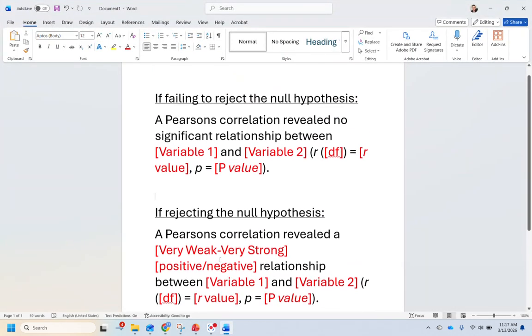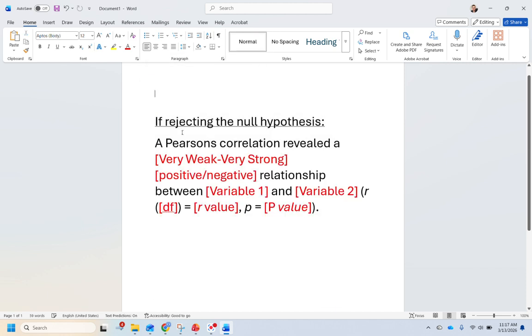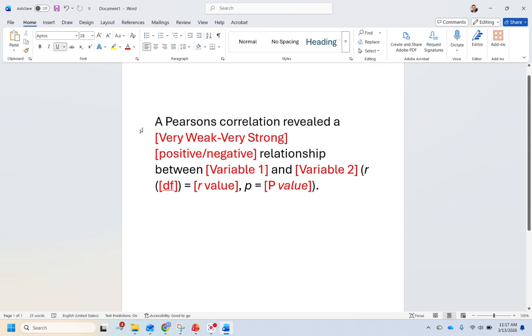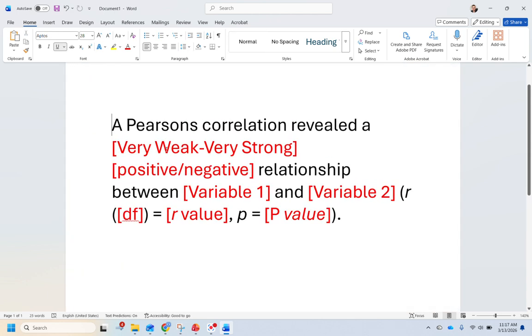So here is the standard way that we would report this. We need to firstly figure out if we rejected or failed to reject the null. Well, based on our p-value being less than 0.05, we're going to reject the null hypothesis, so we don't need to use this template. We're going to use this template. I'm going to delete that because that's not going to be actually relevant for our results reporting. So we just need to fill out the red components.